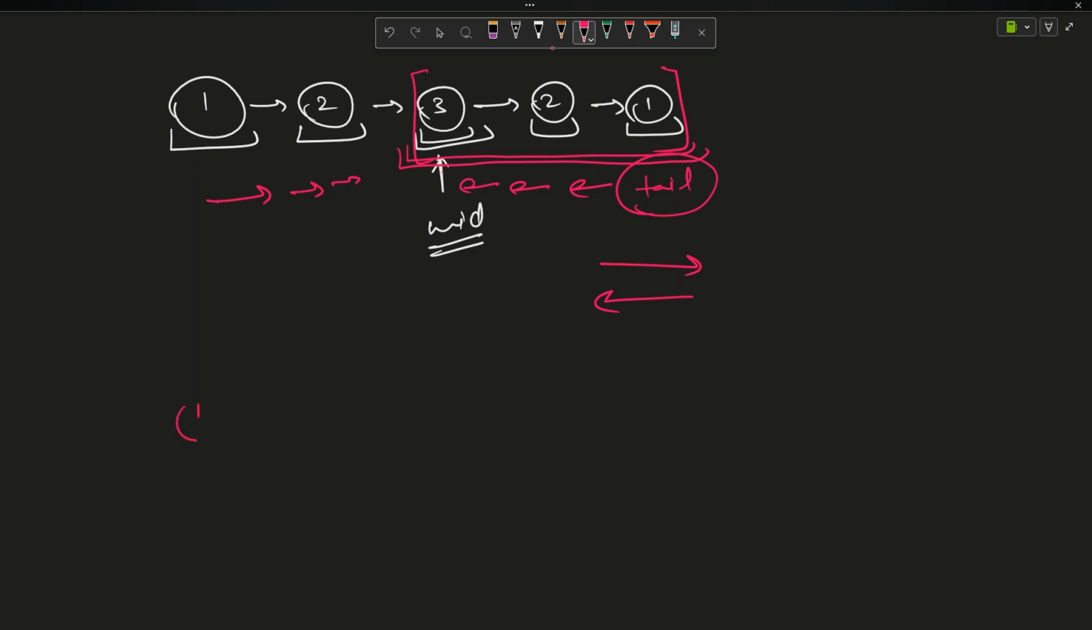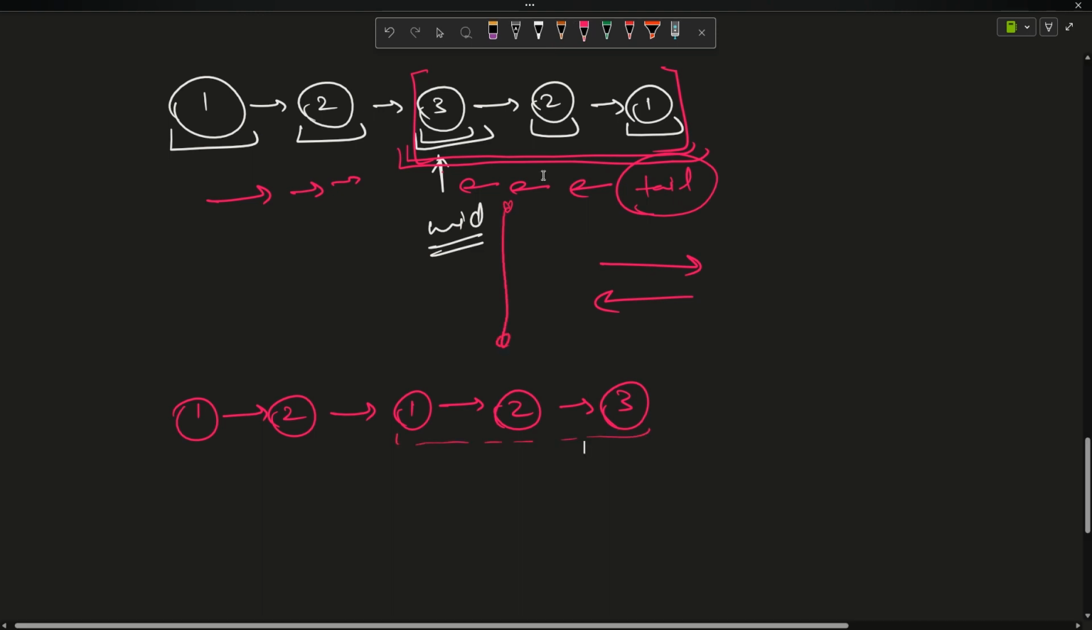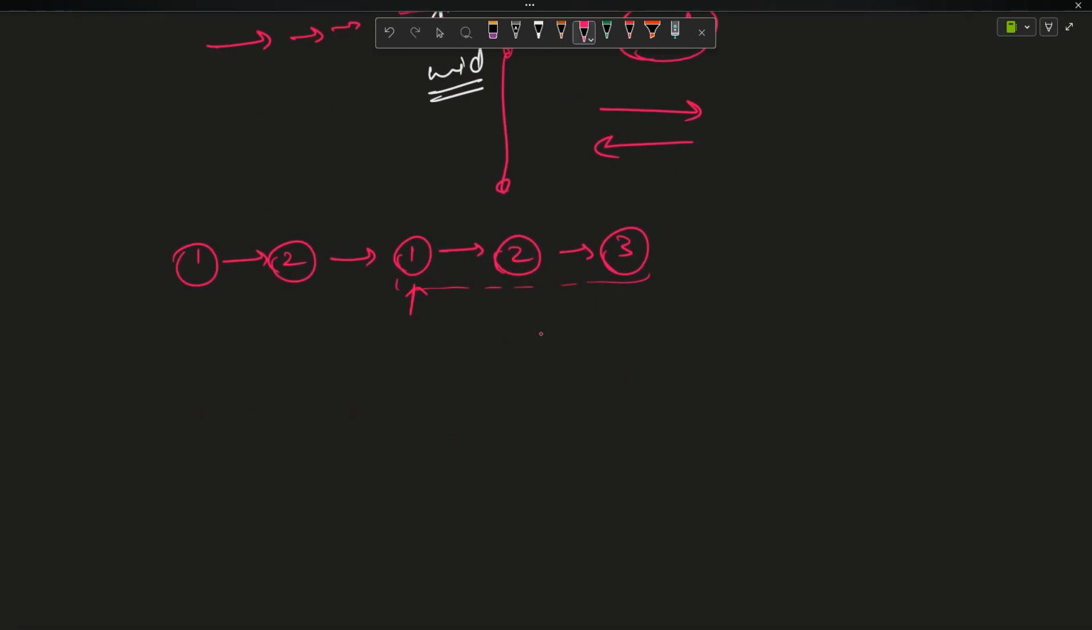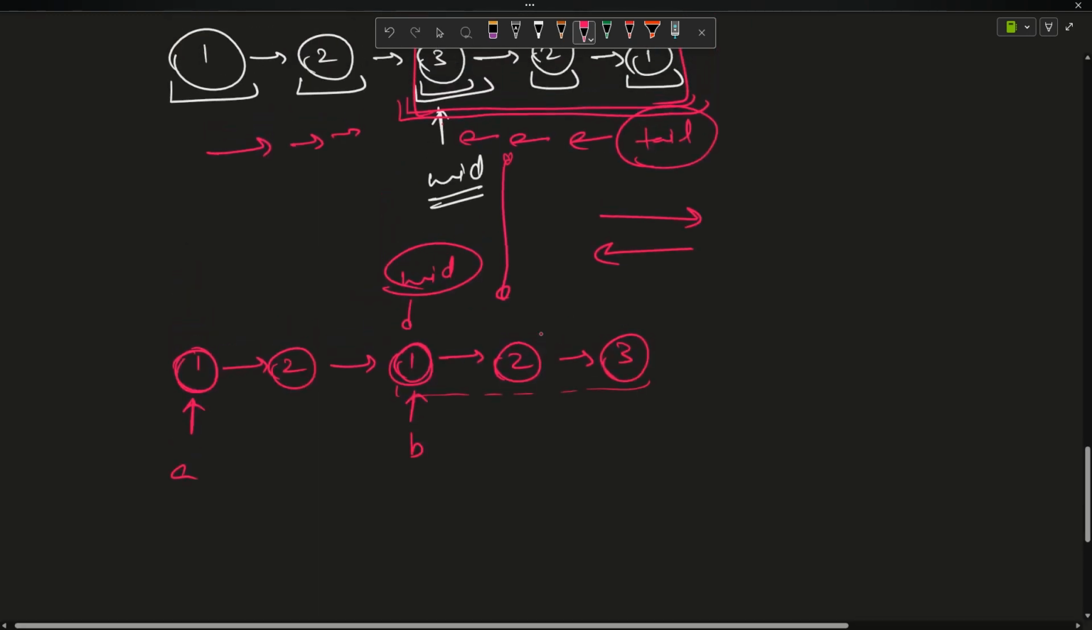The linked list will now look like 1, 2, 1, 2, 3. Suppose I have reversed it, so it will now look like 1, 2, 1, 2, 3. This portion is reversed. Now what I will do, I will keep a pointer at mid, let us say B, and keep a pointer at A, right? I will name it as mid. My approach will be to compare A data with B data. As you can see, this was getting compared with this only, and this is getting compared with this only right now also, right?